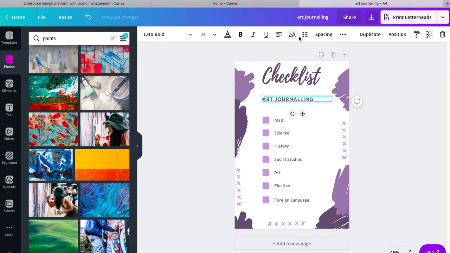So I'm going to leave the wording in there, checklist. Art journaling I'm going to leave in there. I'm going to centre that. So at the moment it's on left justification, and I'm going to centre it. It's also slightly off in the centre of here, so I'm going to move that as well.